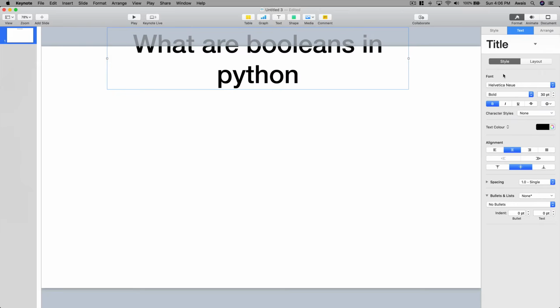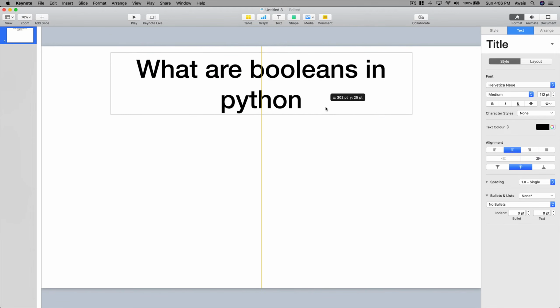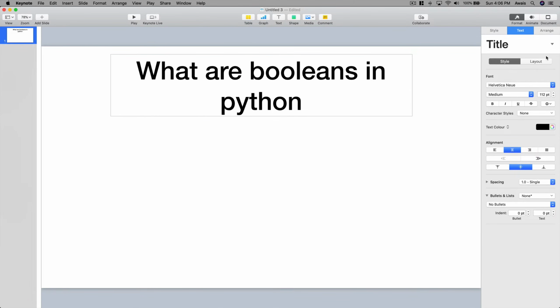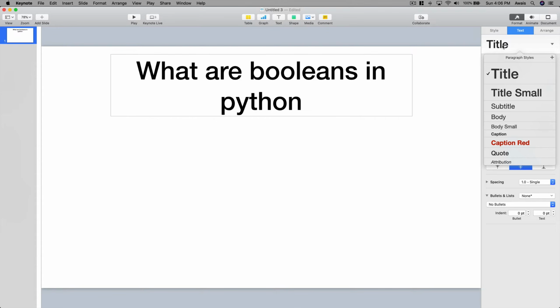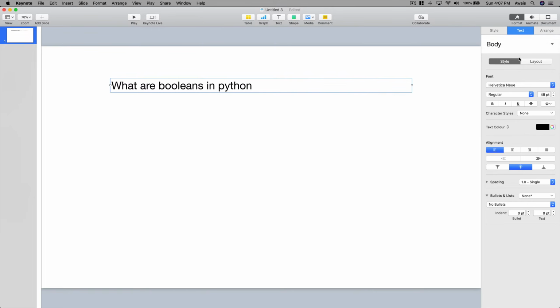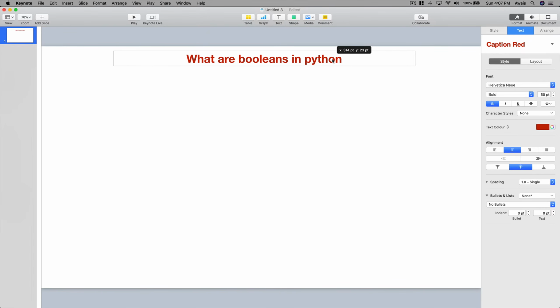So here if I click on title, as you can see the text changed and now it's using the title style. Now there are advanced things that we can do, like creating our own style and saving it for later use. We'll talk about that in a second, but now as you can see you can change the titles, you can go to the body, you can change to the caption red. So we'll leave that as caption red and let's talk about other options.